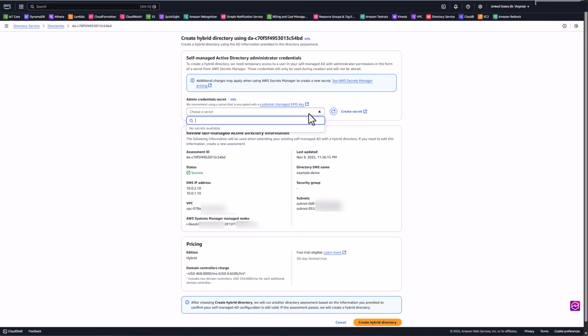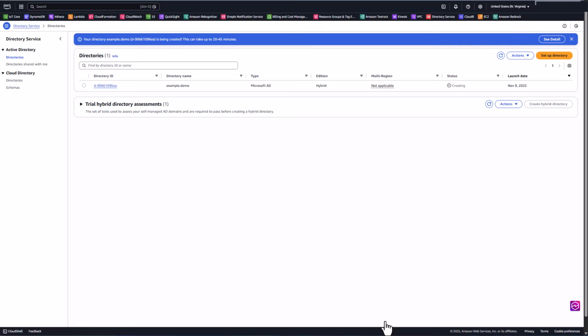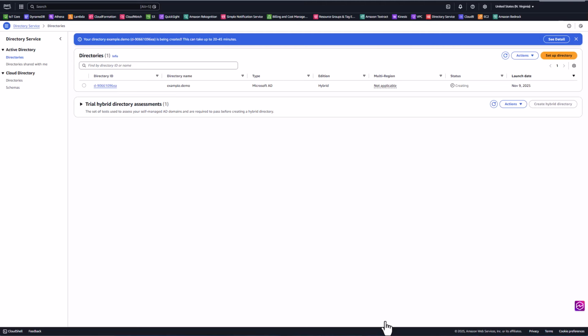Now we will select the secret we just created, review our details, then hit Create Hyperdirectory. The directory creation might take up to 45 minutes.